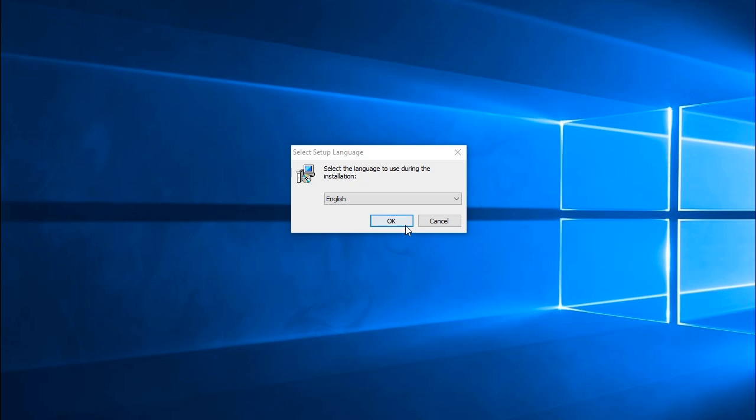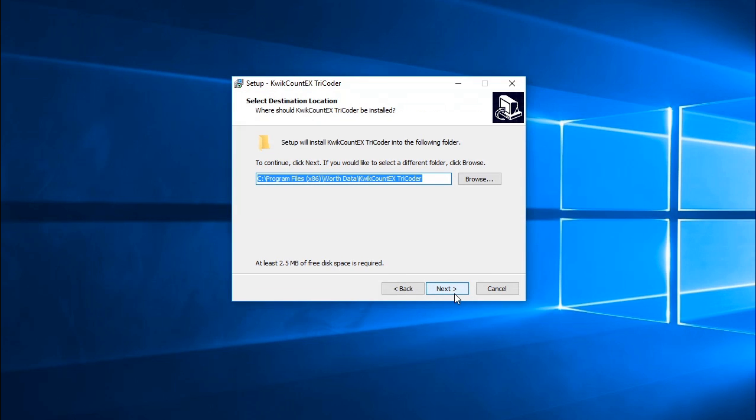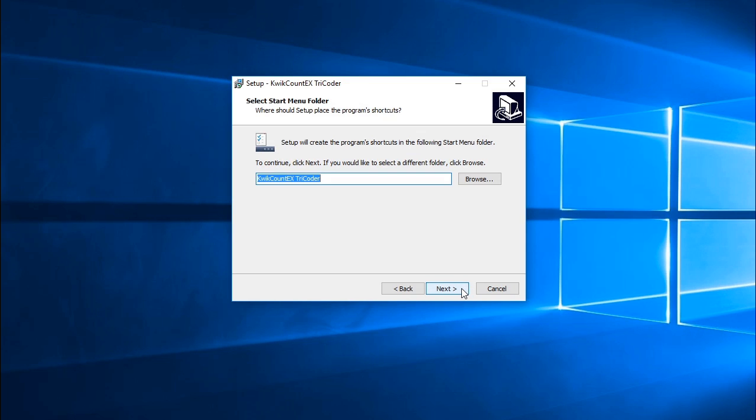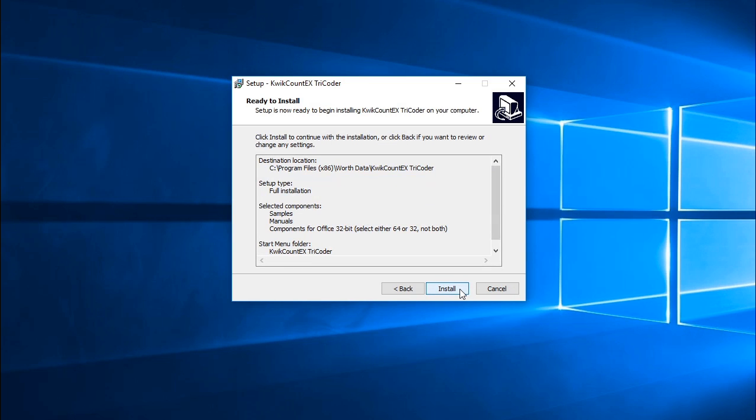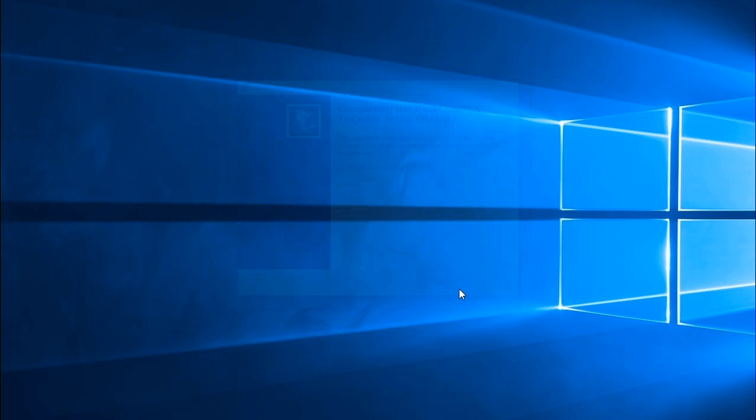After running the installer, you'll be prompted for your language, a destination folder, and which components you wish to install. Note that the installer will automatically detect which version of Excel you have, 32 or 64-bit, and install the appropriate code. After the installer is finished, you can now move on to step 2, enabling the add-in.